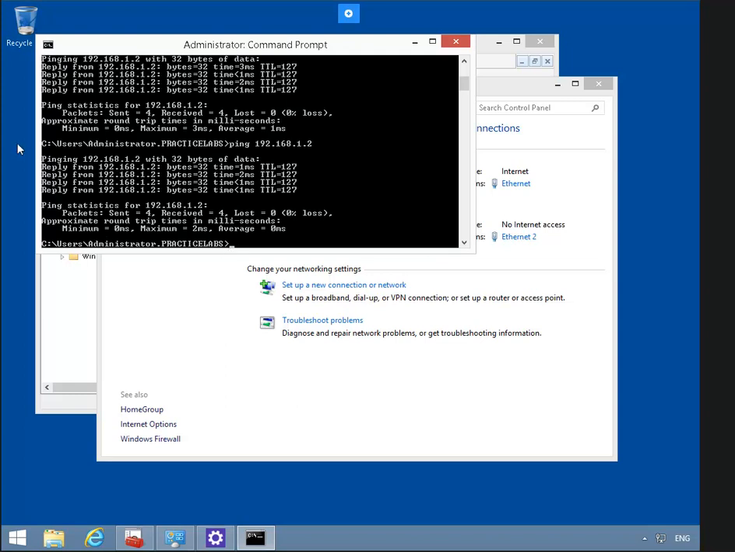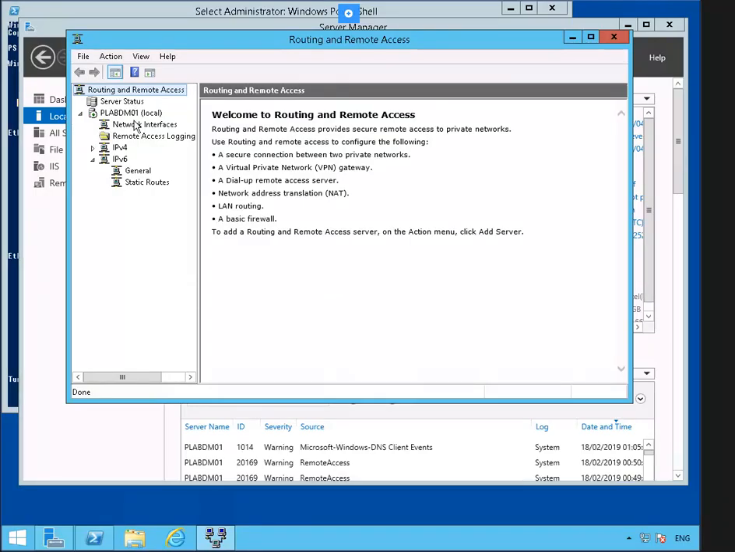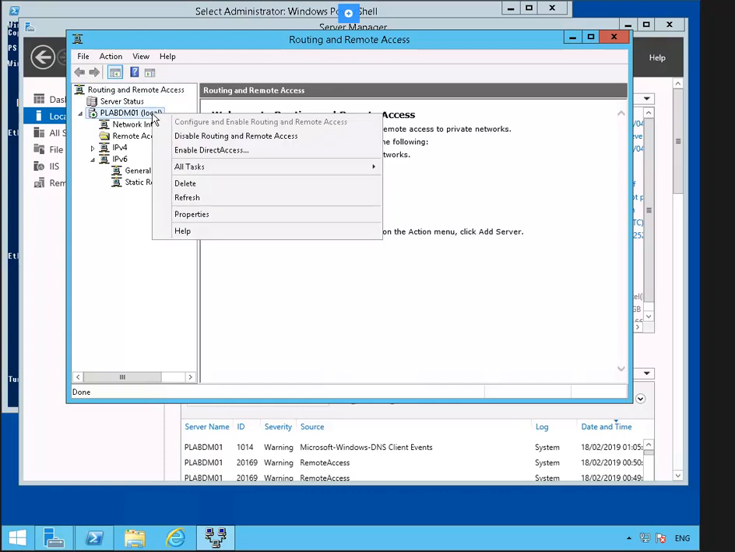Let's go back to our PLAB-DM device. Right mouse click on PLAB-DM01 and select Disable Routing and Remote Access.